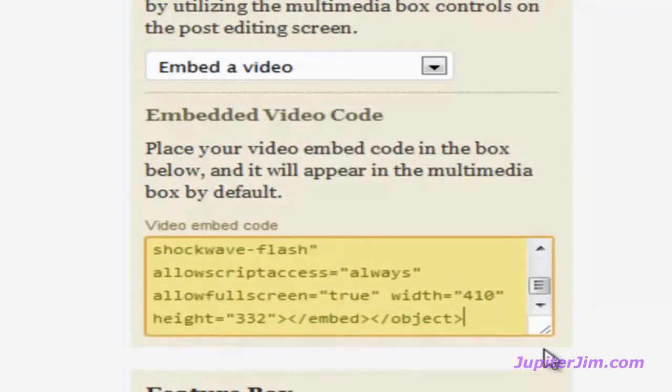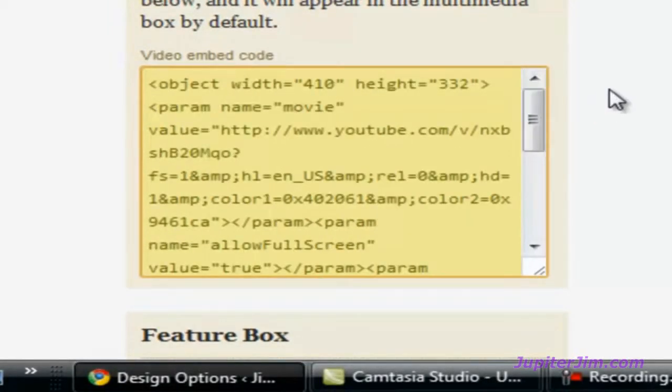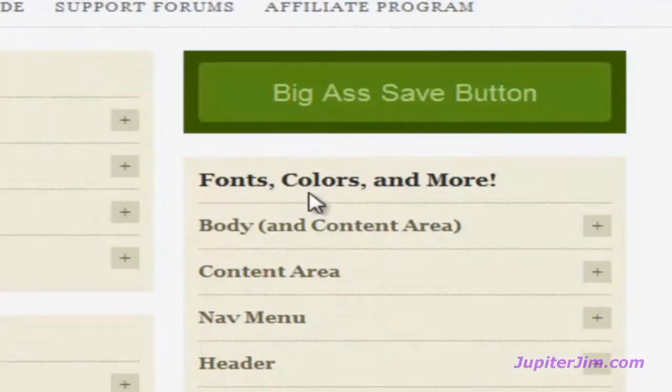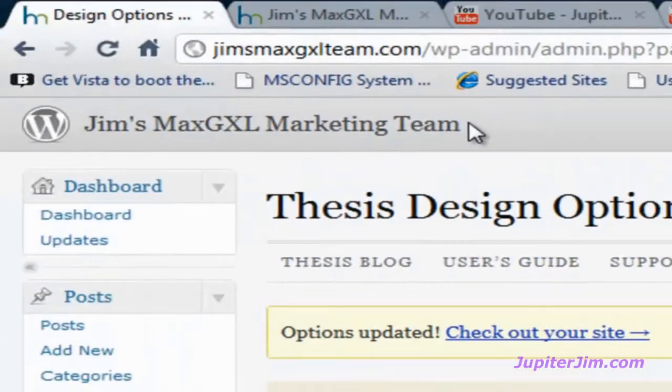If you want to take a closer look at the code and you feel comfortable with the code, you can do that. Okay, I'm going to deselect so the color goes back to kind of a pale color. Click the big Save button and we are done. That is it. We've added a YouTube video to the multimedia box. So let's check out our handiwork.